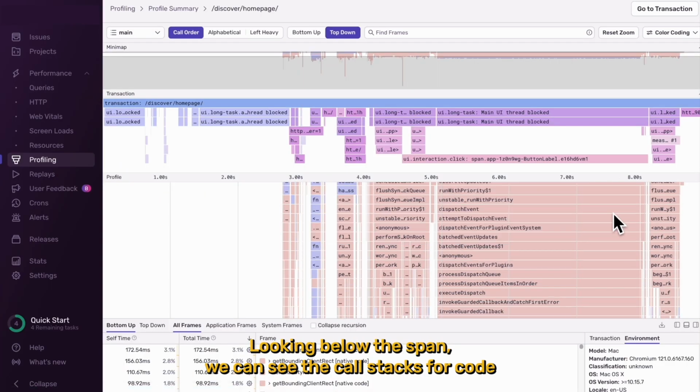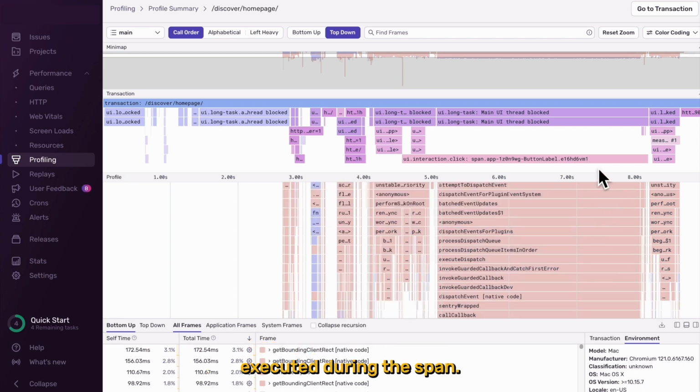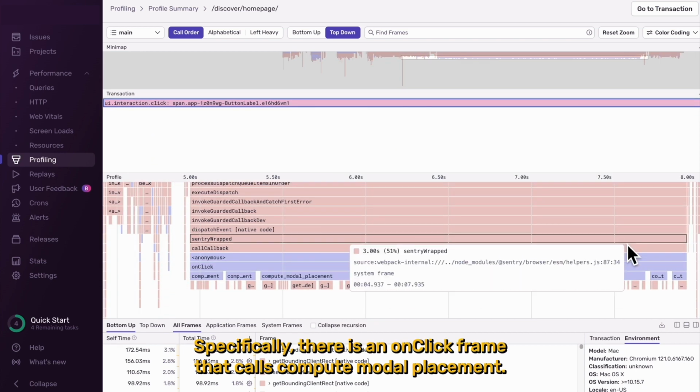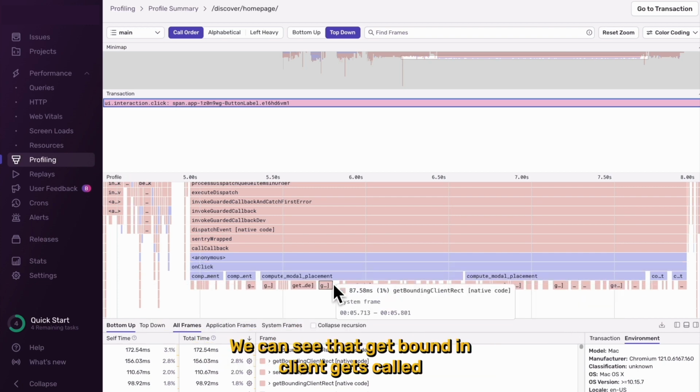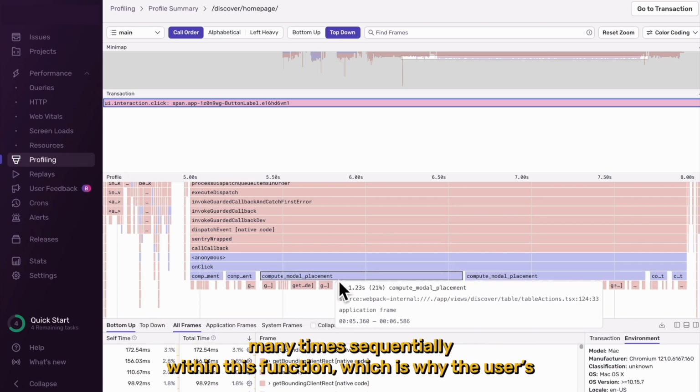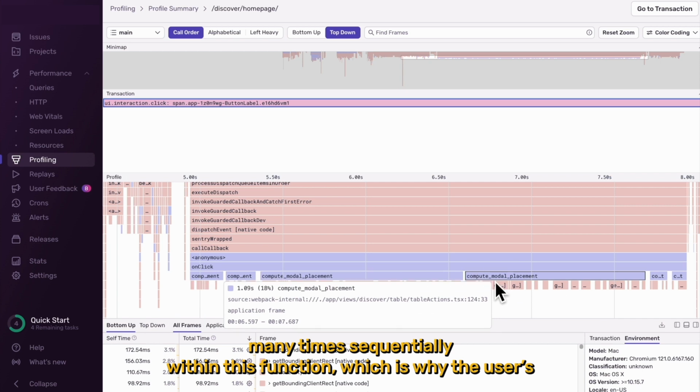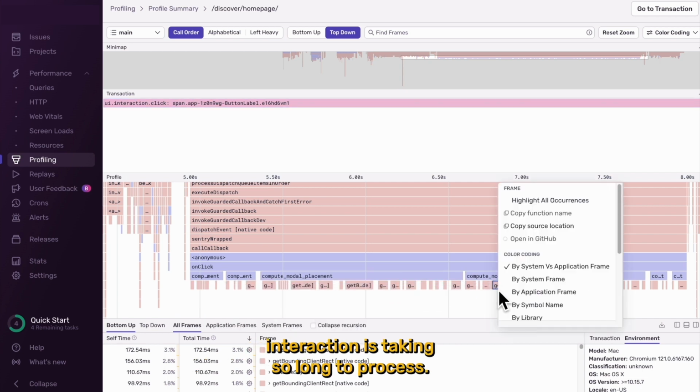Looking below the span, we can see the call stacks for code executed during the span. Specifically, there is an on-click frame that calls compute modal placement. We can see that getBoundingClientRect gets called many times sequentially within this function, which is why the user's interaction is taking so long to process.